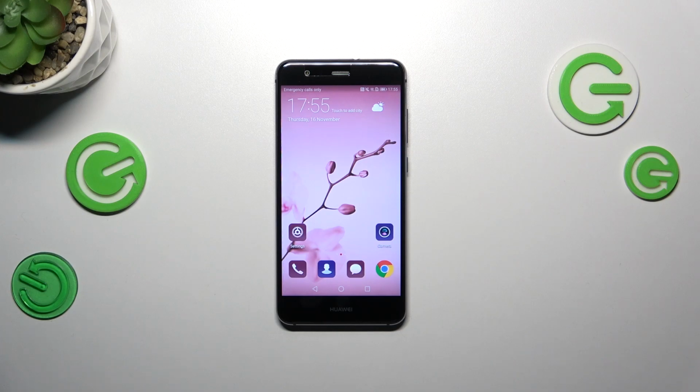Hi everyone, in front of me I've got a HUAWEI P10 Lite, and let me share with you how to change date and time on this device.